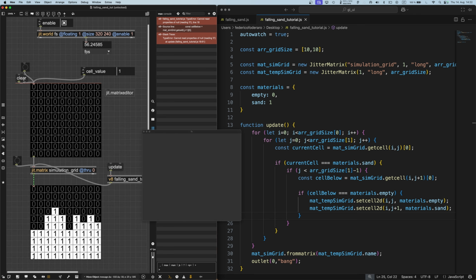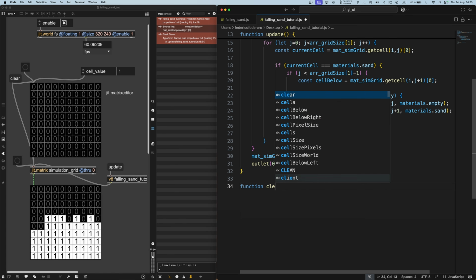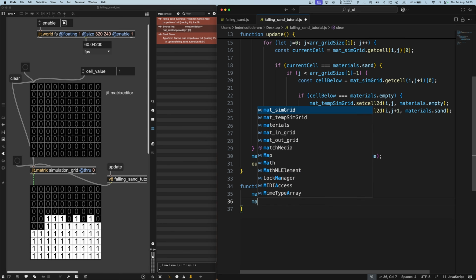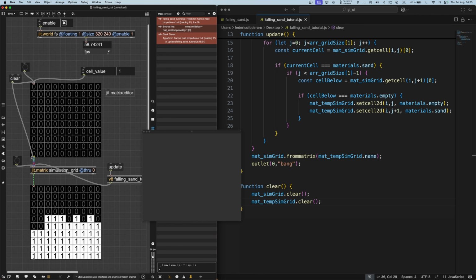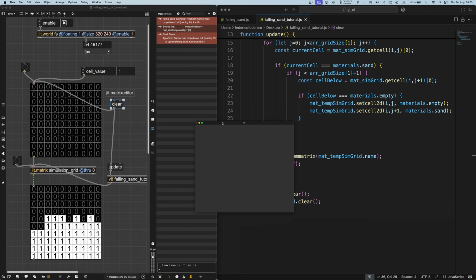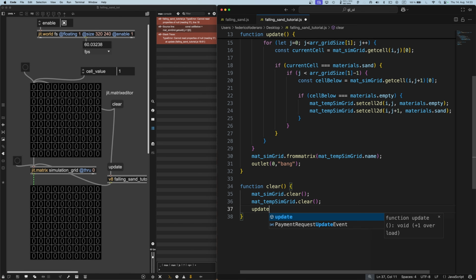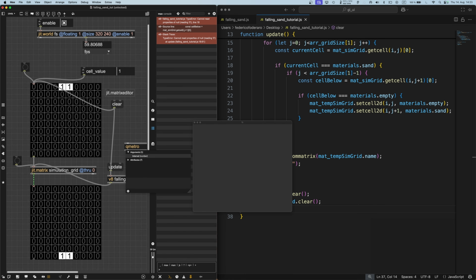Let's try, if I want to clear everything, I guess I can send a message clear to both these matrices, but it will not clear everything because the temporary matrix is still filled with data. So let's create here a function clear and say mat sim grid dot clear. And let's say mat temp sim grid dot clear. Cool. So if we do that and send a clear message to our V8 object here, it should clear everything. Yeah. And maybe let's call the update function after we do that. So we can see that the matrix is being cleared right away. Cool. We can even automate calling the update function here with like a qmetro.